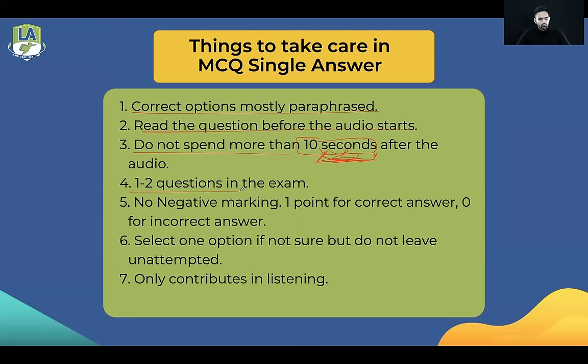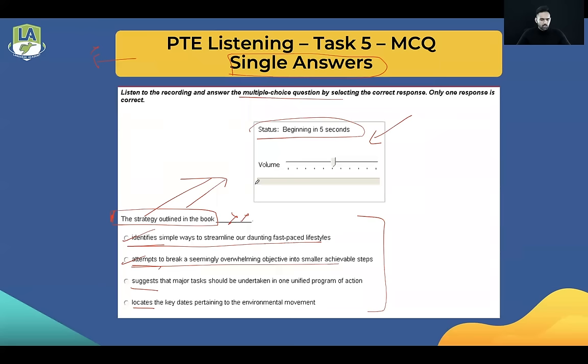You'll get 1 to 2 questions in the exam. There's no negative marking. 1 point for correct answer, 0 for incorrect. Select one option. Even if you're not sure, do not leave unattempted. This only contributes towards your listening. Only 10 seconds.